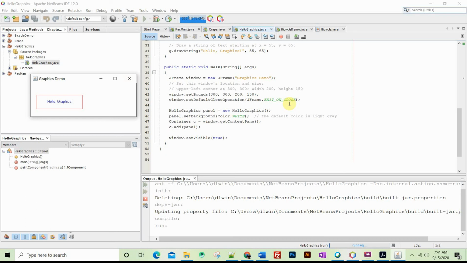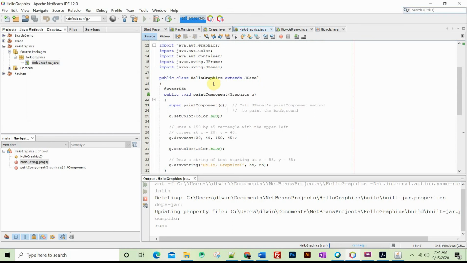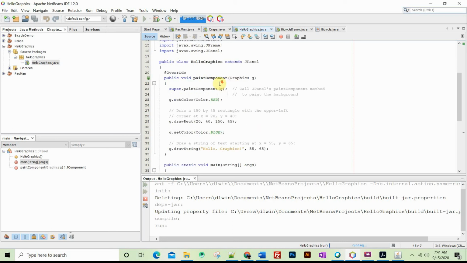Now that's just a window, okay, but I need a drawing surface, and that drawing surface will be a panel. Interestingly enough, this class is called Hello Graphics, and it extends JPanel. And basically what it's doing is it's inheriting the properties and methods of JPanel. When we extend it, it is in a sense like instantiating, sort of, but it's inheriting the properties and methods of JPanel, this class.